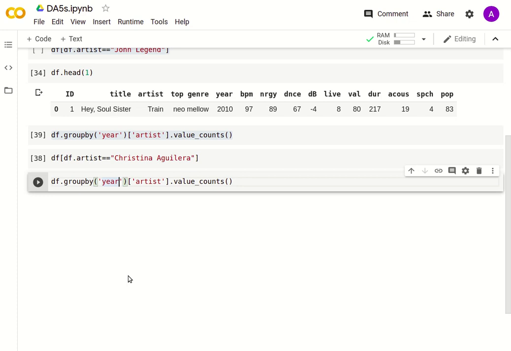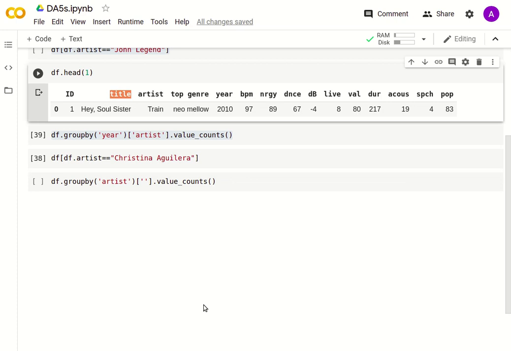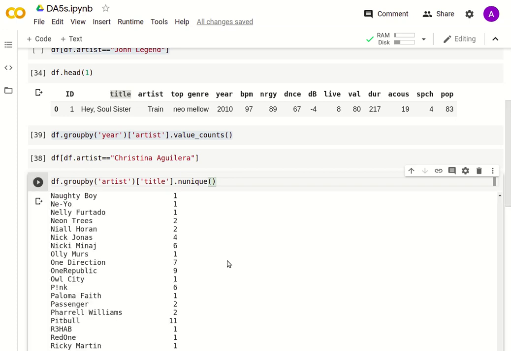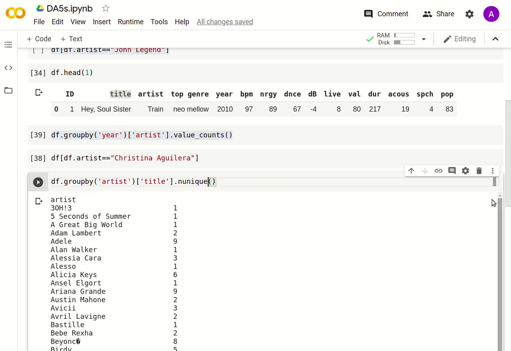In a new cell, I'm gonna use my group by function again, but this time I want to group by artist, and the column for the operation will be title. And the operation will be nunique, meaning counting non-unique values. So those are my results.